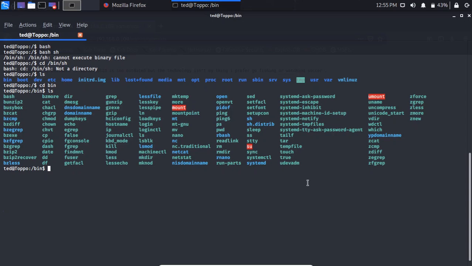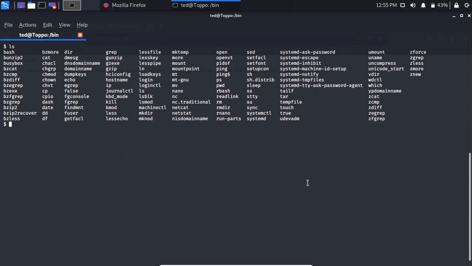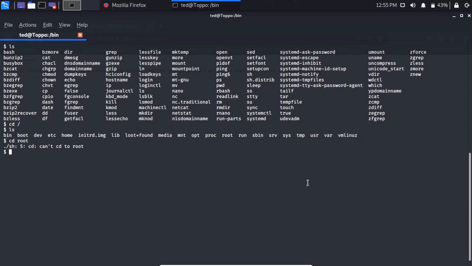We got ss here, and pwd. Okay, so all the commands are here. Let's see if we can cd. Cd is not working, right? Can't cd to root. So what can we use here? Can we use simple bash? Nothing.